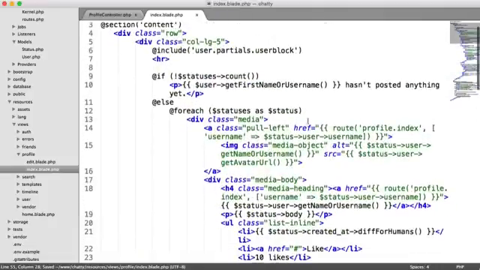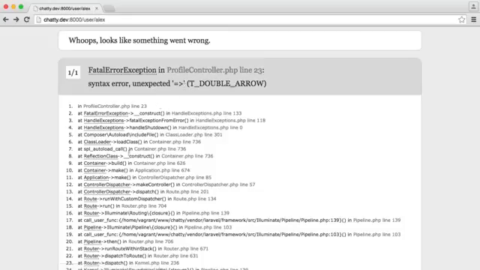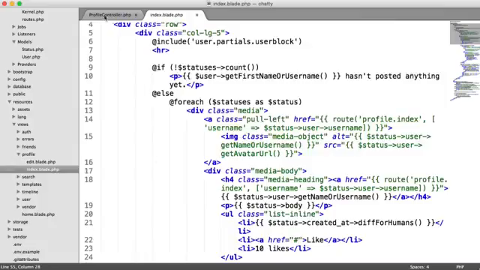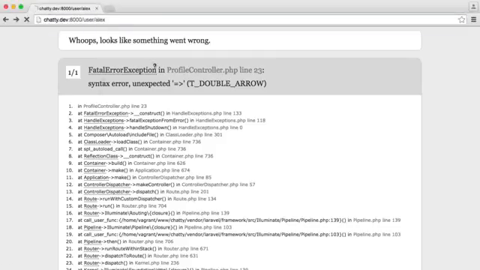So for each status as status, let's just go and run this and see what we get. We've got a syntax error there. That's probably on the profile controller. Let's just have a look here and check where that is. So on profile controller line 23, of course, it's not an array. So let's fix these two up like that, and let's see what we get.